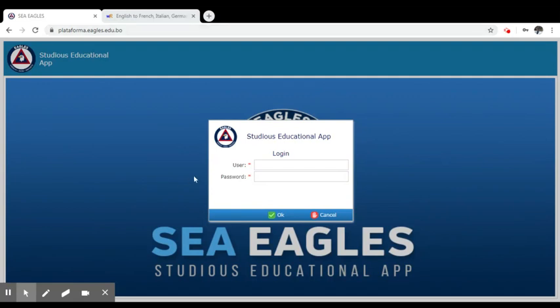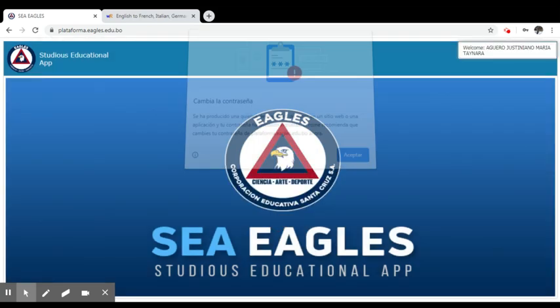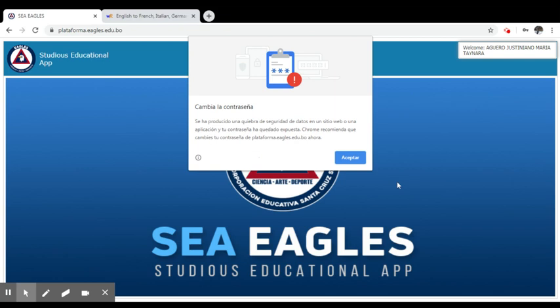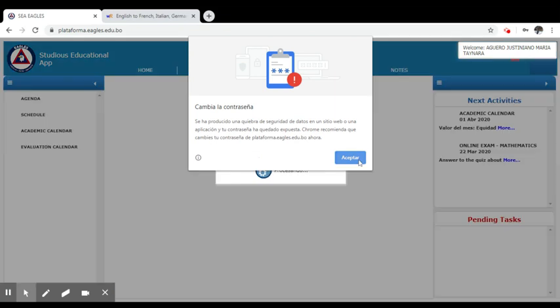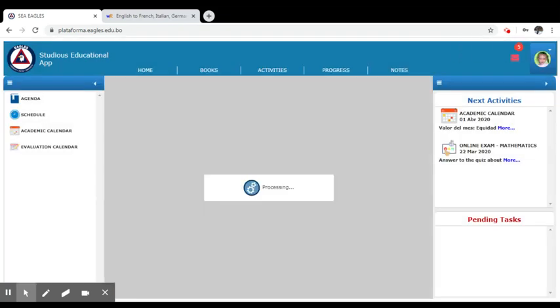Then in username and password, you include your student's code. For example, I will get one of your codes up and down. I write the same code, okay? The same number. Then I press OK. I just press accept and I continue.